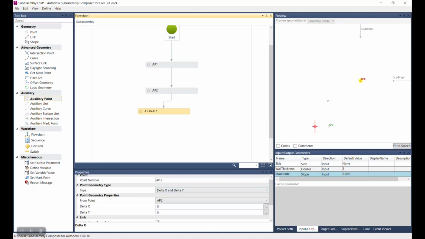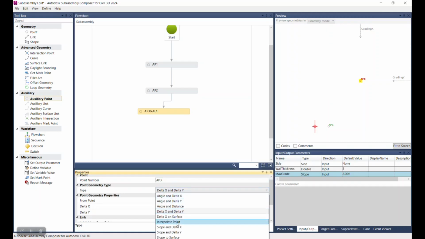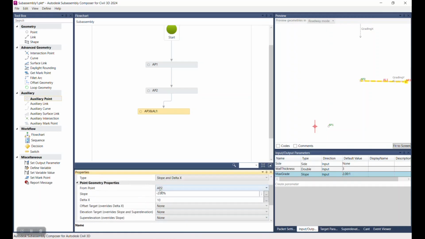For the type, that point will be placed at a slope from AP2, and that slope will go for a certain distance. And so we'll change the type to slope and delta x. From AP2, the slope will be max grade. Delta x will be a little bit more complicated than just using one of these things by itself. It will be a combination of things that require some math.